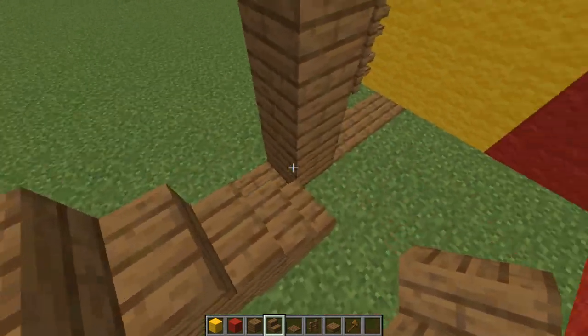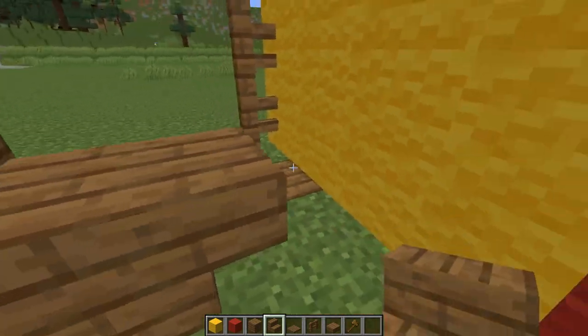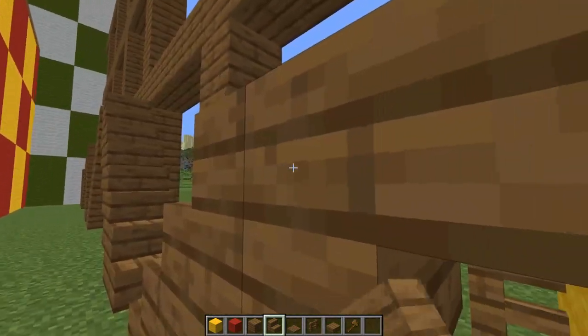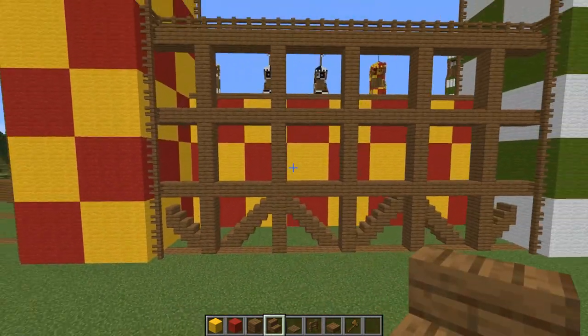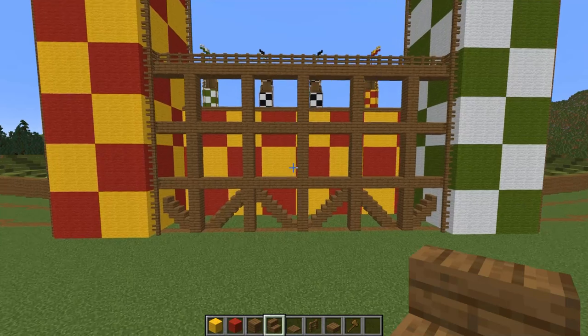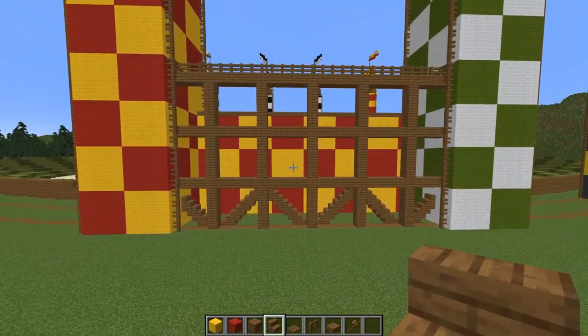And then once again, the same thing going to this tower here. So once again, a stair, upside down, a stair, upside down, and then another stair. And there we go, that will go in just like this. And then all we need to do now is to just repeat the same thing on every single layer.